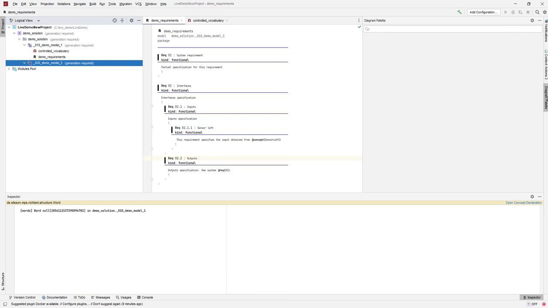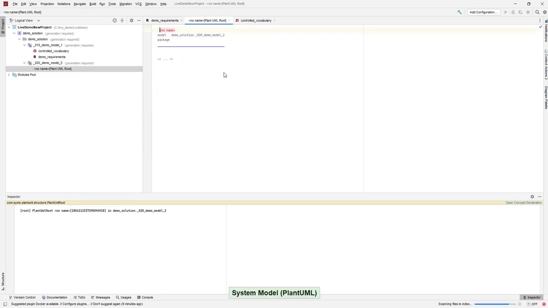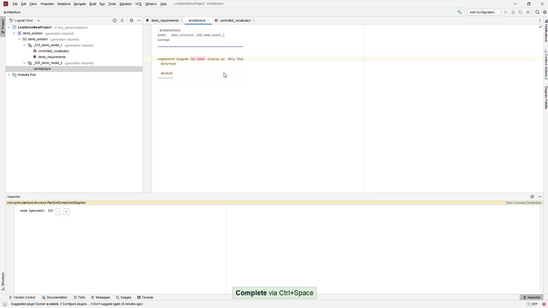Let us create another model which contains the system architecture. For this, we select a new root node for describing the architecture using plant UML component diagrams. We add two components and connect them.